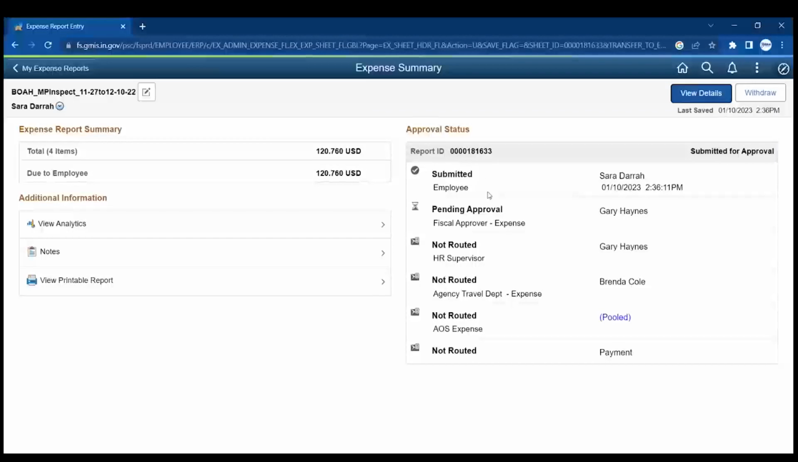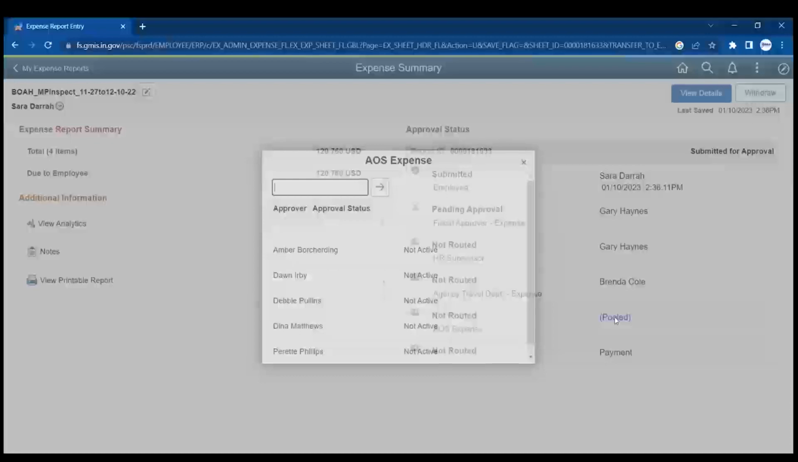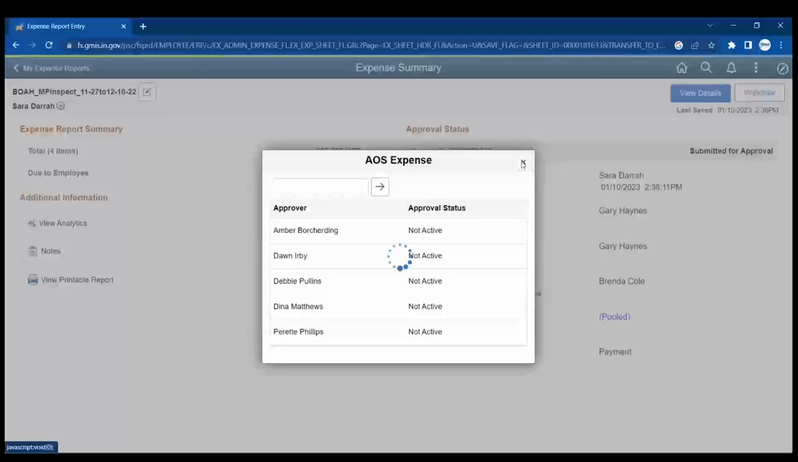Now whenever you have a travel voucher out there and you're not sure what the status is, you'll be able to go out here and see who has it. The first fiscal approver is typically going to be me, but because this is my expense report, it shows Gary. So this will typically be me, and then your supervisor will be here, and then Brenda will be approving, and then down here at AOS, this will be the final step. If you click on this pull-down, it'll show a list of people who would be approving that.